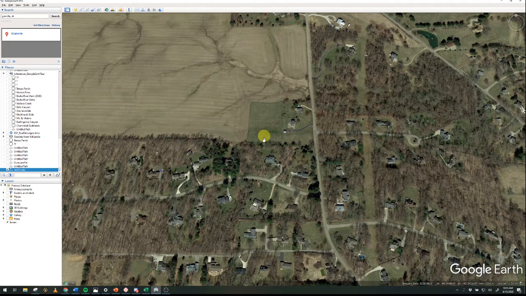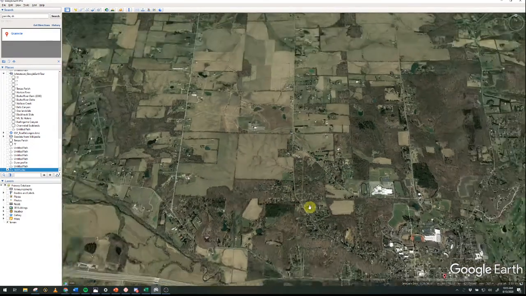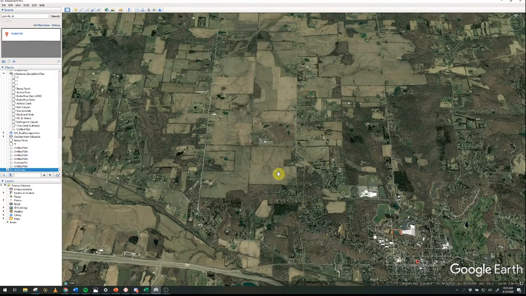But those are the path, the line distance, and then the circle measuring tool will probably be the most commonly used ones.